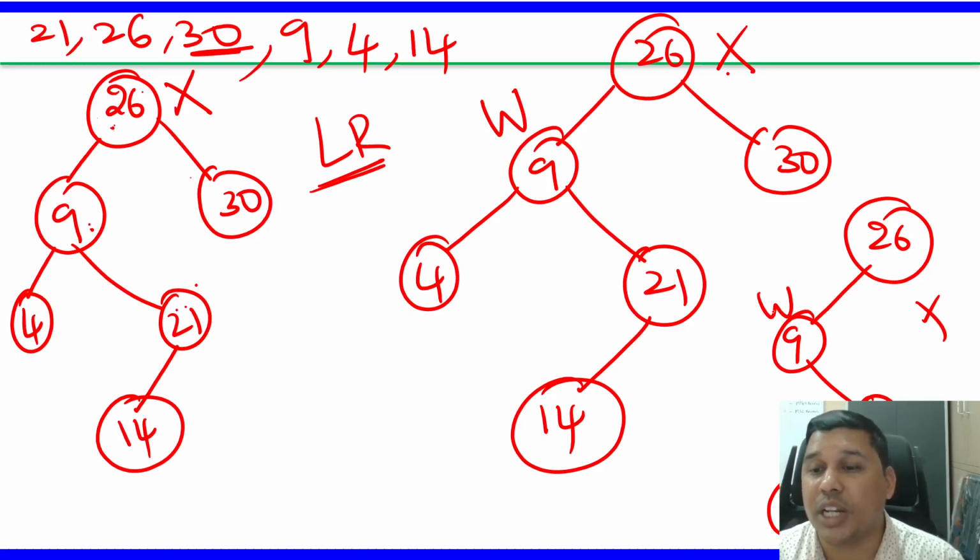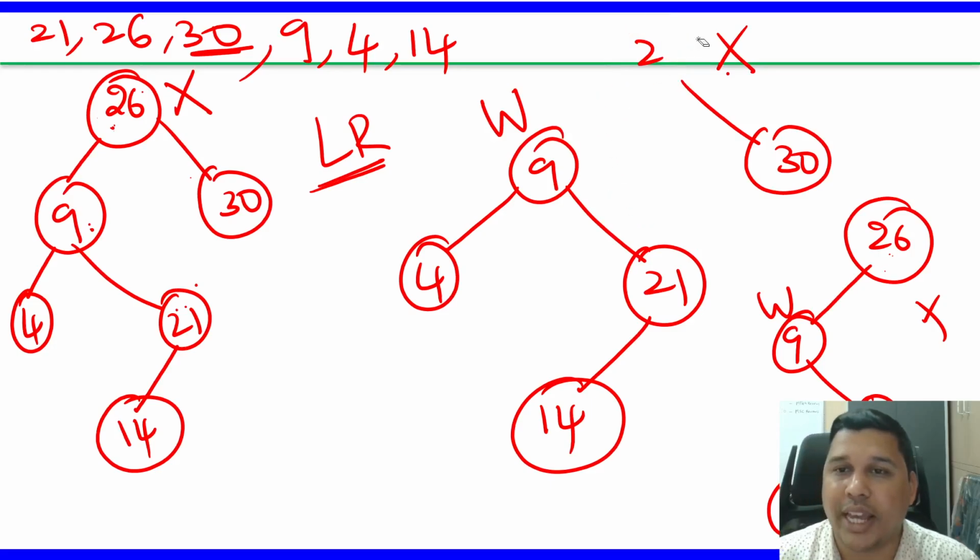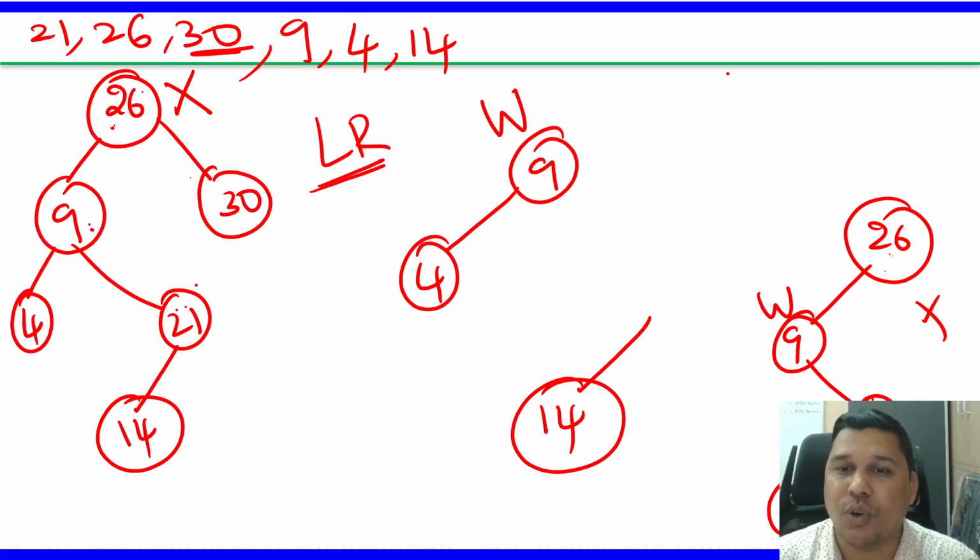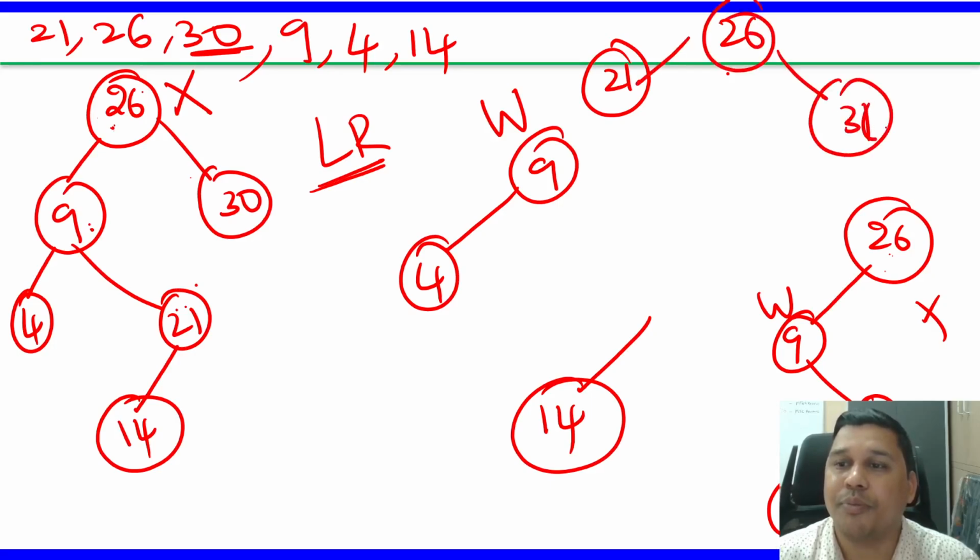What we have to do in left rotation? Whatever children are there for this W, that should become child to X, right? Single left rotation. Whatever child W is having, that should become the left child to 26, that is X. So this link will break here, this 21 will become a child to X, that is 26. This child has now become 30.